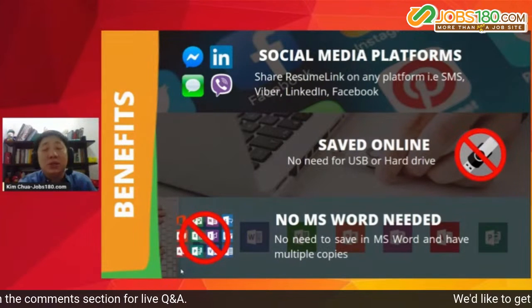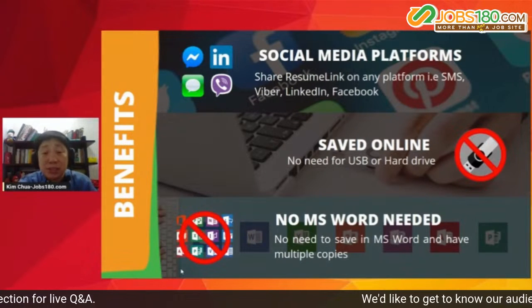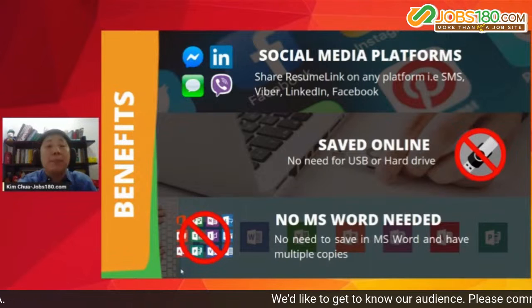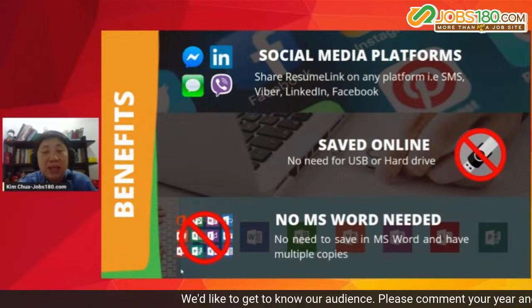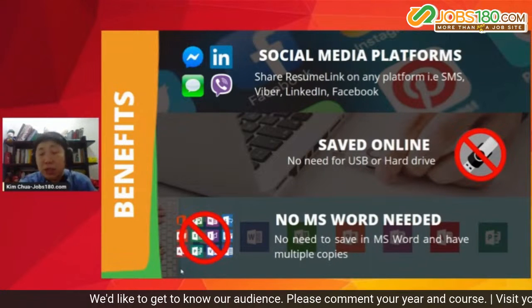Okay? So you don't need to worry about compatibility as well because this is compatible to any platform. If you're using Android, you're using Safari, kung ano magamit mo, pwede yan sa kahit anumang version.